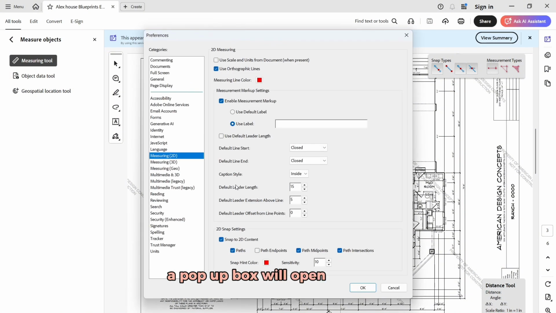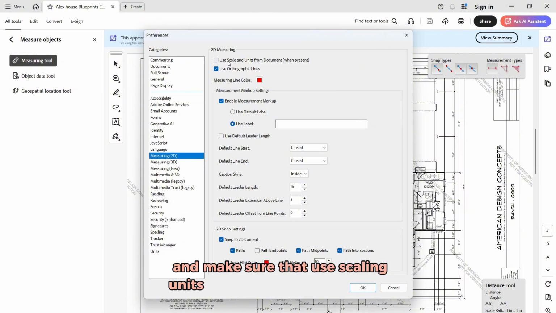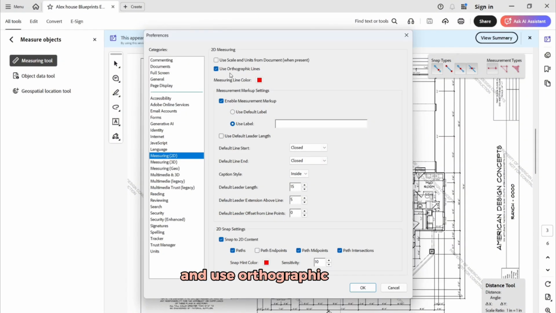A pop-up box will open, and from here you need to look at the left side of your screen and make sure you're in the Measure 2D tab. From here, go to the top of this box and make sure that Use Scale and Units from Document is checked off and Use Orthographic Lines is checked on. Click OK when this is finished.